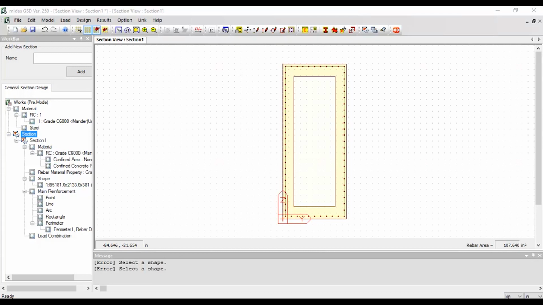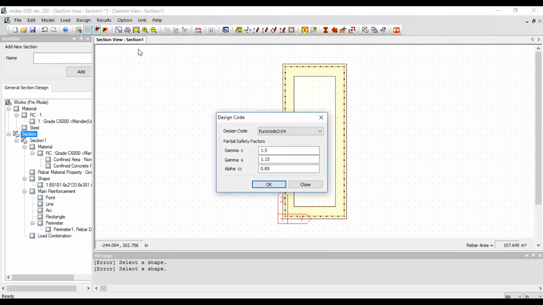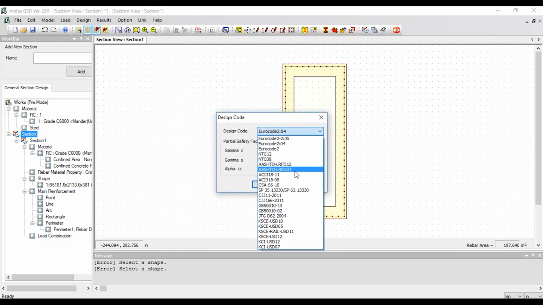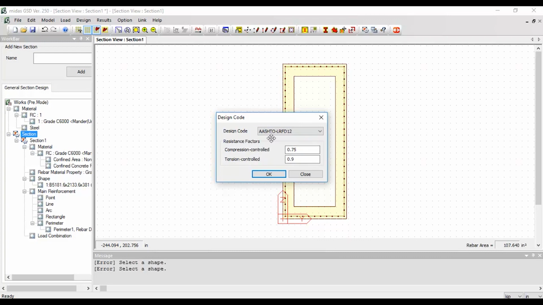And then from there, what I'm going to do is define the code with the resistance factors, and then apply some load combinations from some type of analysis so I can insert them in this section. In order for me to define the design code, I can go to the option tab and define the LRFD with the compression controlled and tension controlled resistance factors.